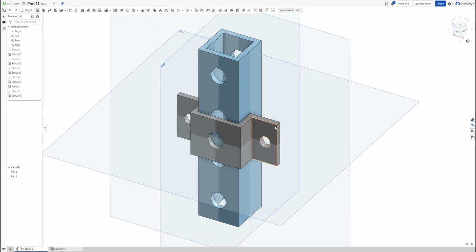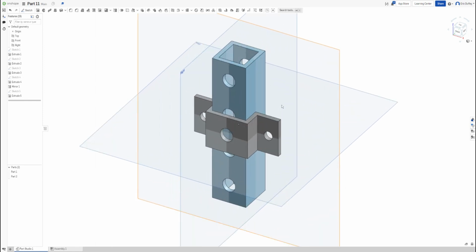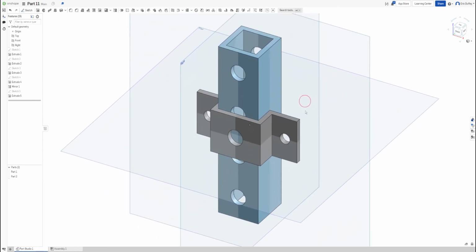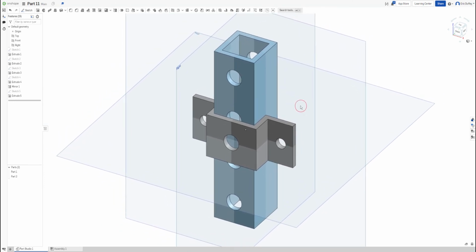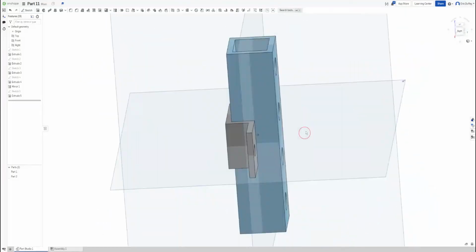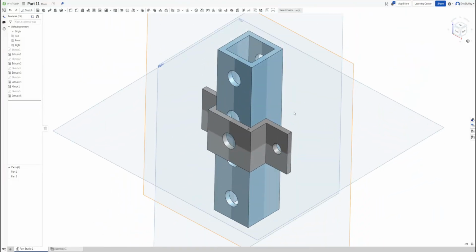Okay, so to zoom in and out, I've got my mouse wheel, zoom in and out. To pan, I push in my middle mouse button. And to rotate, I hold down my right mouse button. Okay, so we can look around this thing. I think we've made it all the way around.